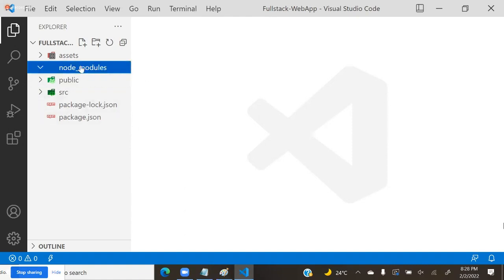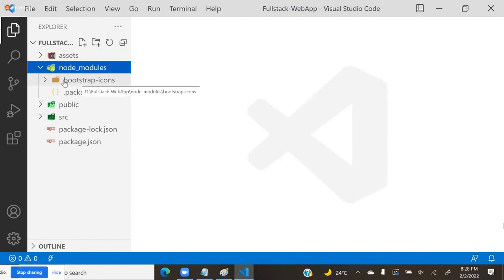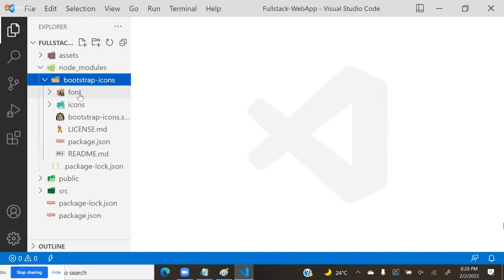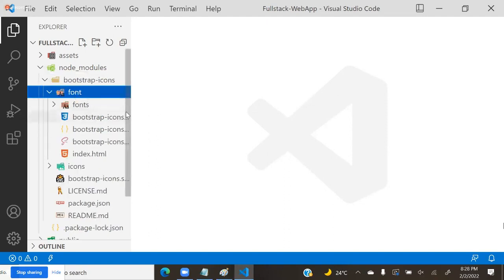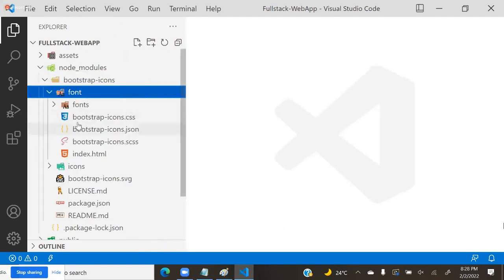Open the node_modules, you will see there is bootstrap-icons. Open the bootstrap-icons folder, you see there is a font folder. Open that font folder, you will find a CSS file called bootstrap-icons.css. This file contains all the symbols. All icons are present in that file. That file we have to link to our page, then it will work.